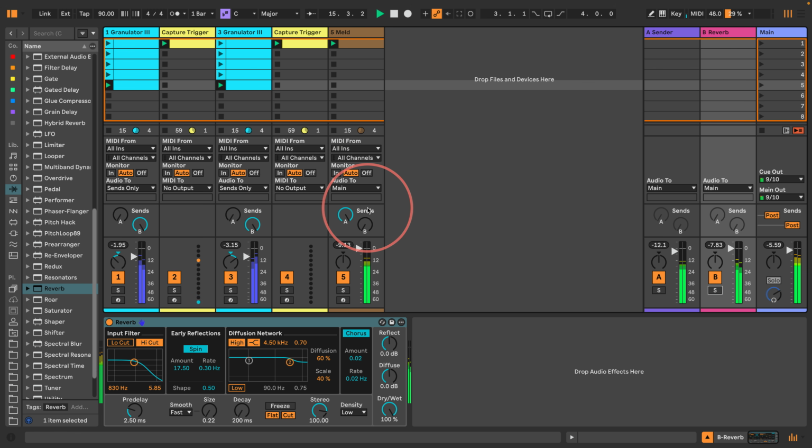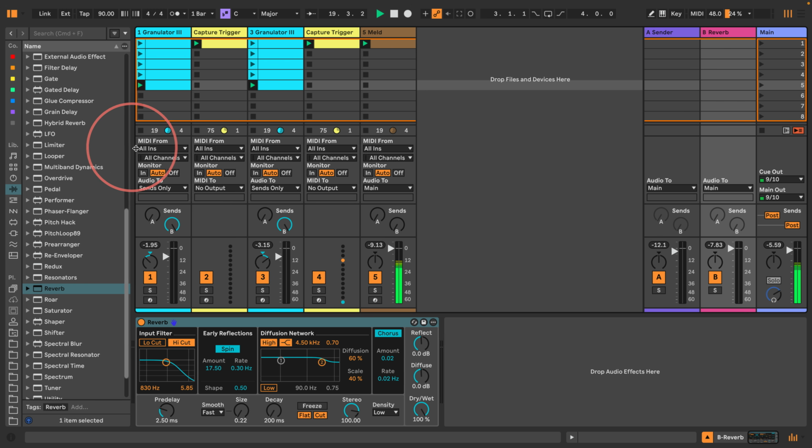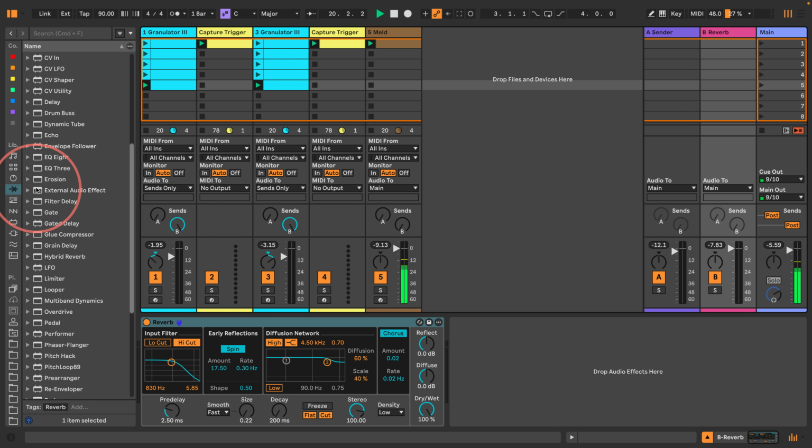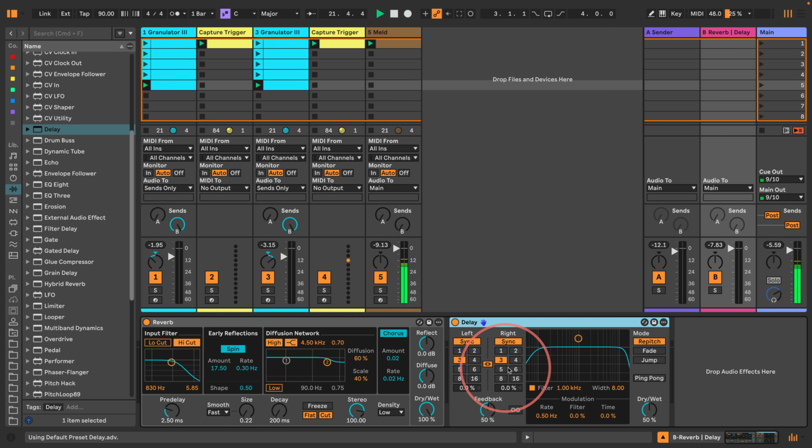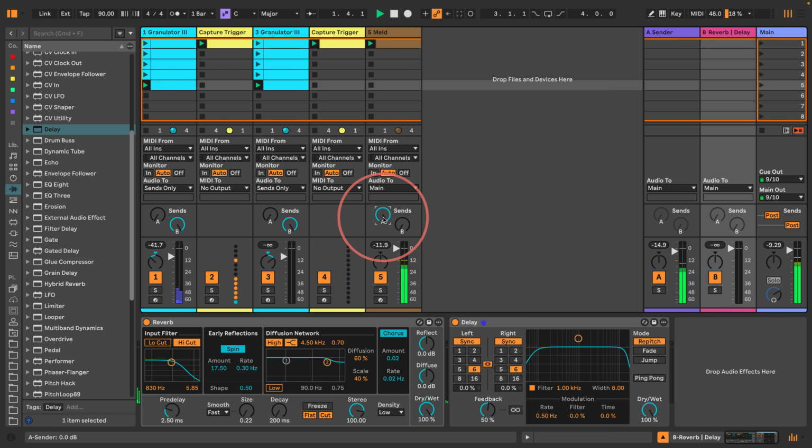So of course, at any point we want to stop this happening, we just turn down this send here, and eventually they just go. But they don't really tail off very well. So if you wanted to, you could just put a bit of delay on here or something. Where's the delay? Let's get a delay here, something like this. Takes a little while.